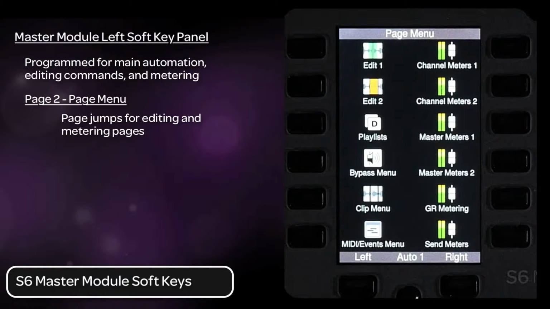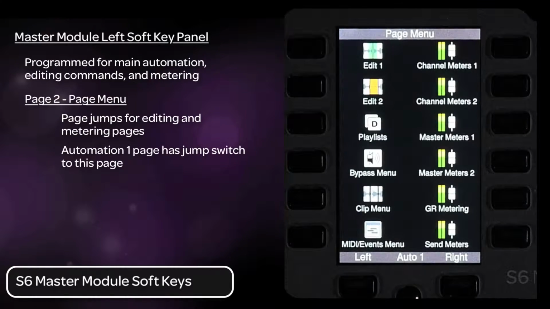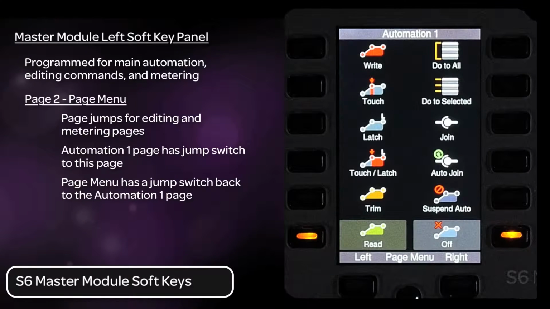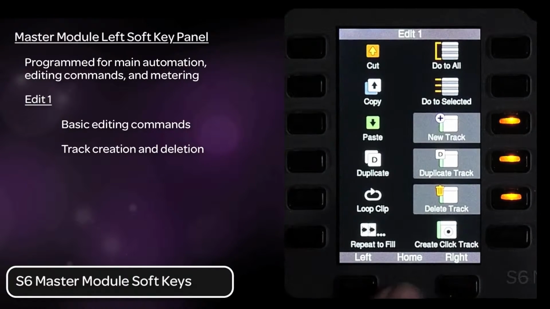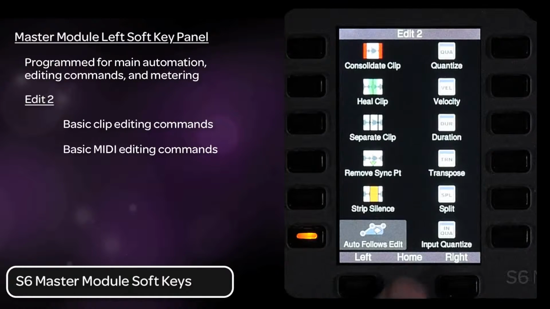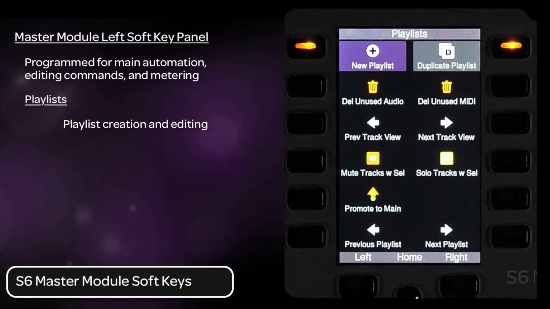You can get to this page from the Automation 1 page by pressing the switch at the bottom of the panel, Page Menu. Where the Home switch would normally be on other panels, there is a jump switch back to the Automation 1 page. Edit 1 is basic editing commands and track creation and deletion. Edit 2 are clip editing commands and basic MIDI event operation commands. Playlist are commands for working with playlists.